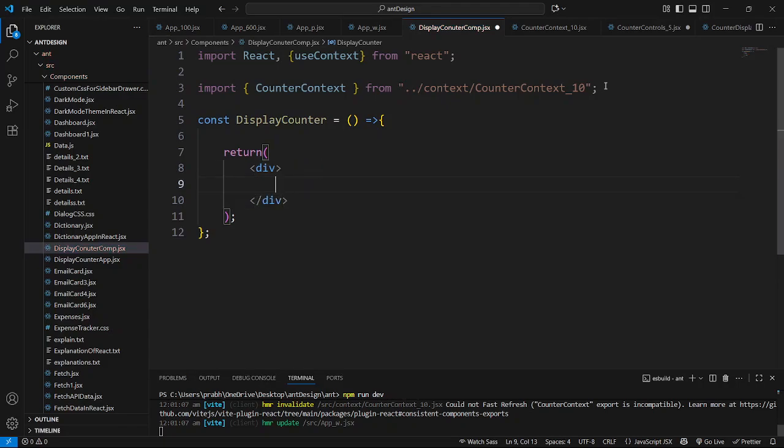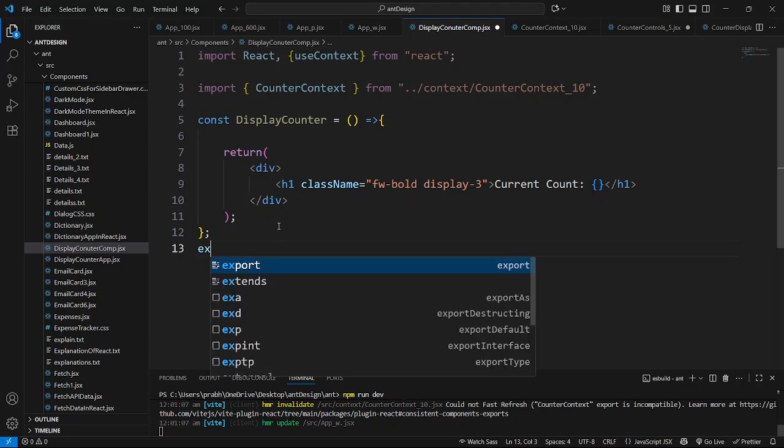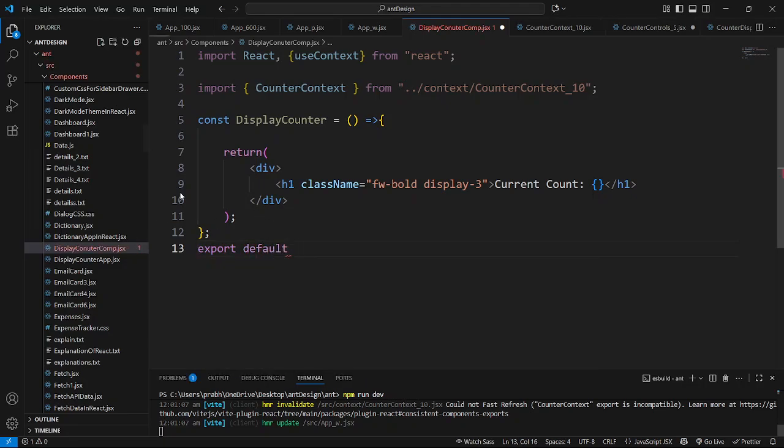So now I'll create here an h1 element and close this h1. I'll give it a class name as well. I'll say here font-bold, and display, I'll give it a 3, and I'll say here current count: give a space. And now first of all we'll say here export default, and this component name, DisplayCounter, paste it here, close this.